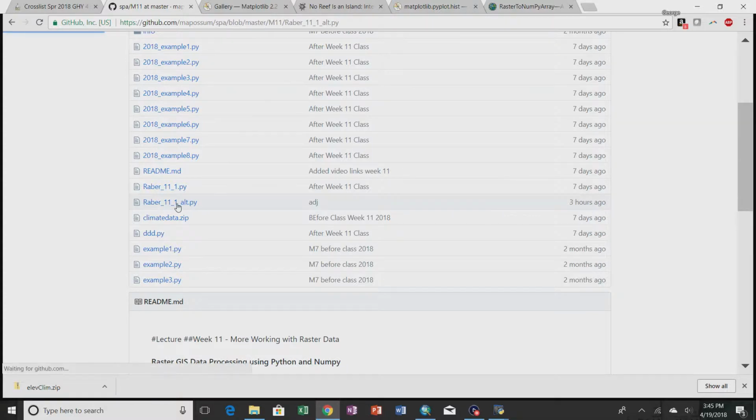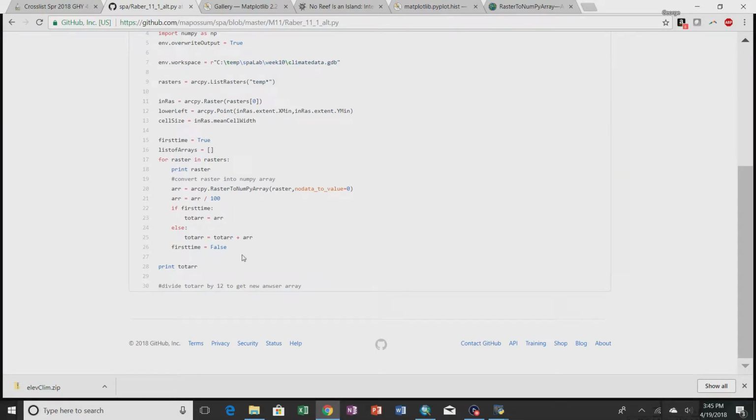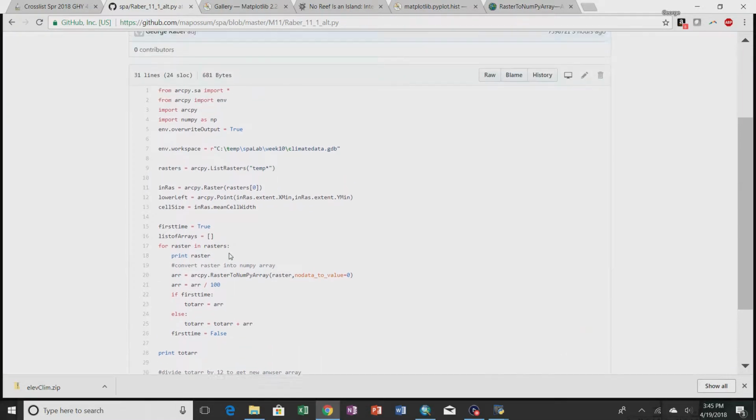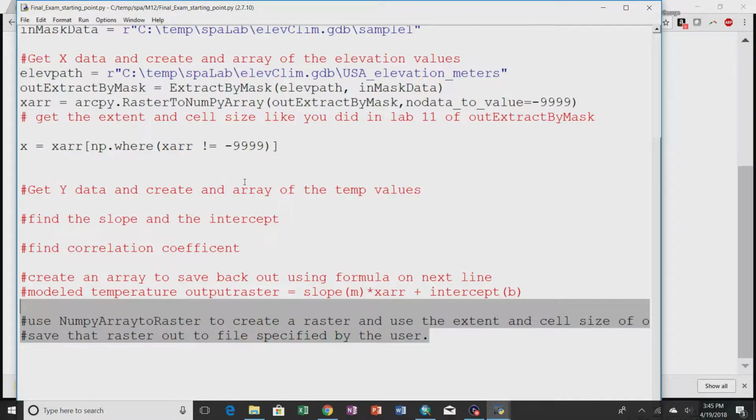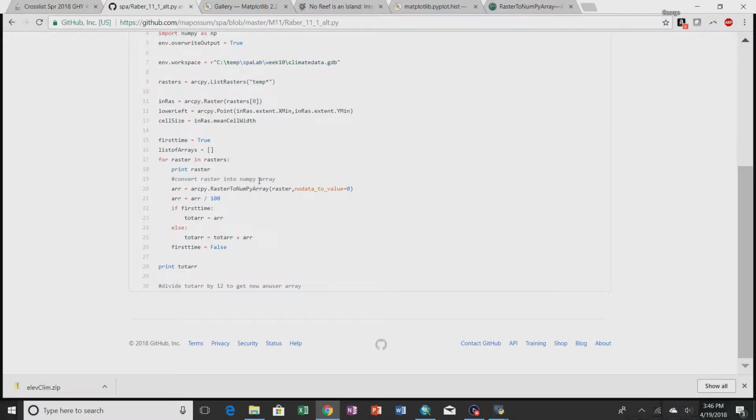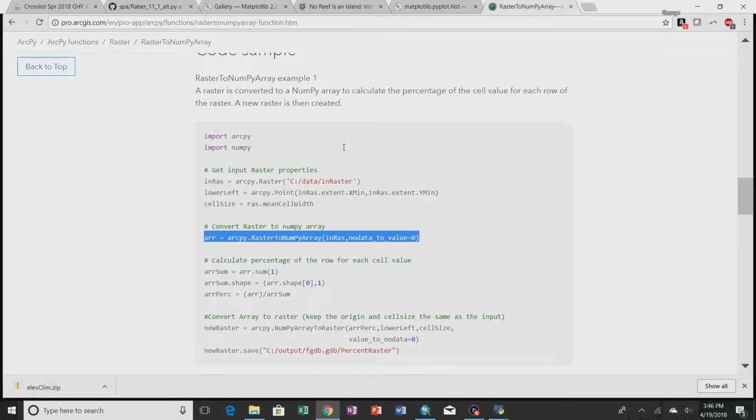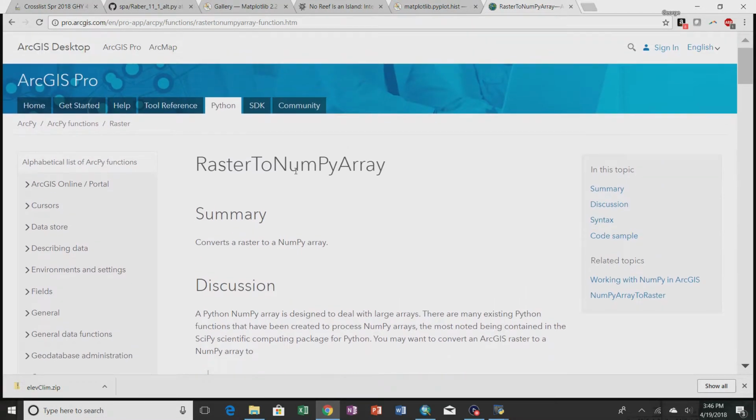Didn't actually use it yet, did I? Yeah, I didn't. I mean, the final solution isn't in there. Okay, but go look up raster to NumPy array, and you'll see that you can feed it the extent and the cell size as part of the call. Go look up NumPy array to raster.